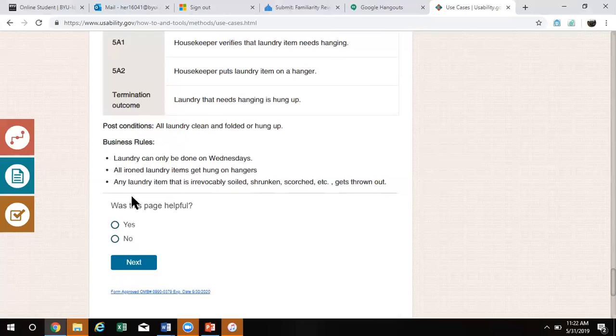And here's the business rules. Laundry can only be done on Wednesdays. All ironed laundry gets hung on hangers, and all of the damaged laundry is thrown out.